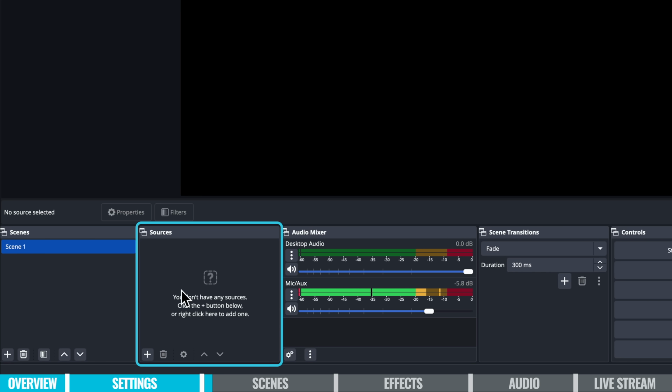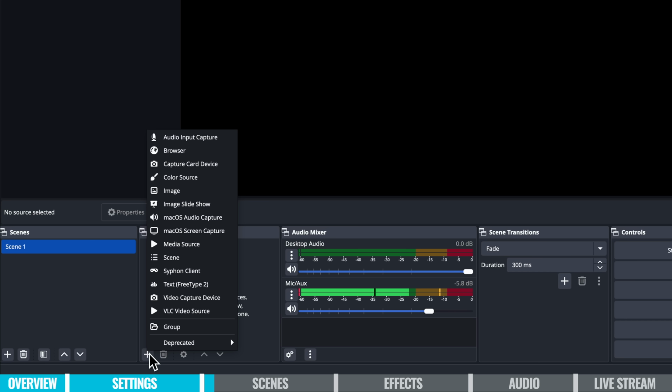So let's go ahead here and let's add a source. I want to hit this little plus button down here. And you can see we've got lots of different things that we can add into our scene here. We can just bring in an audio source, like a microphone. We could bring in a web browser, images. We can do a background color if we want. Lots of different stuff. And again, this is a super advanced tool. So we're gonna keep this simple.